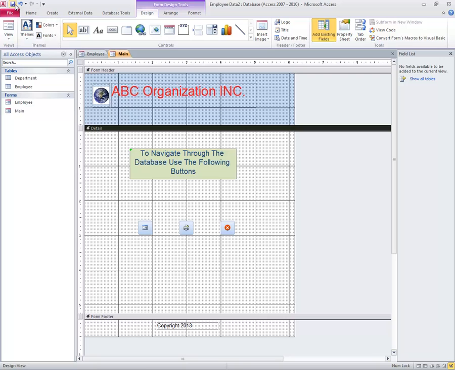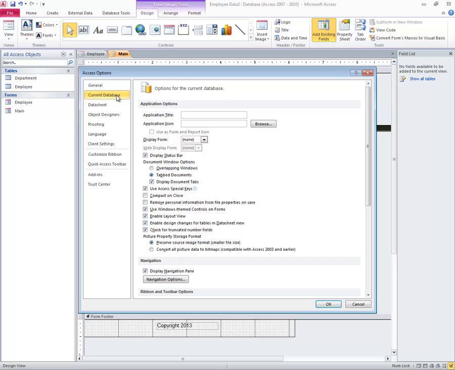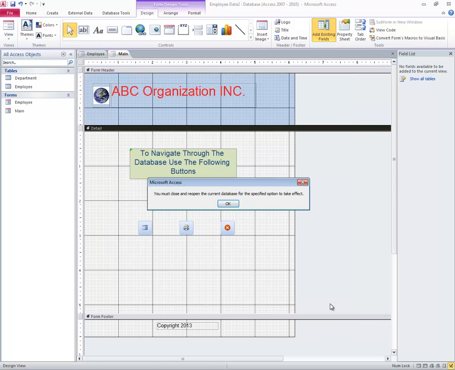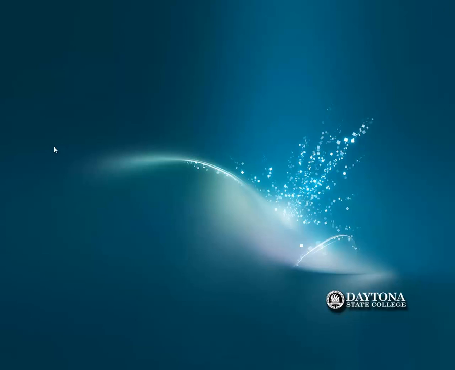Once we are done, we can save the form, and then we can go to File, Options, and in the option we look at the current database, and you can see that use form, so the first form to display will be main, and then click OK. And it gave me the message that says you have to close the database and then reopen it to show that form, and we are going to do that. So let's close the form, close the database, and then go back and reopen it.